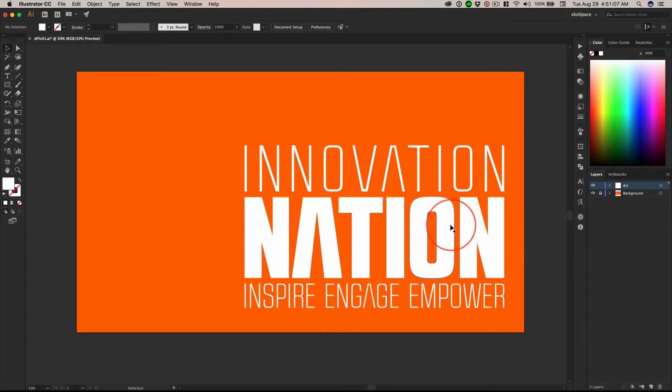But right now we want to solve this problem. Command Z. I want all this stuff to be grouped together. First of all, I would like to group the word Nation all by itself because I don't want those letters moving around. So this is called marqueeing, dragging with the black arrow. You can click and drag out a rectangle. See those little dotted lines? And everything you go over is selected. Notice how Inspire and Innovation are not selected.